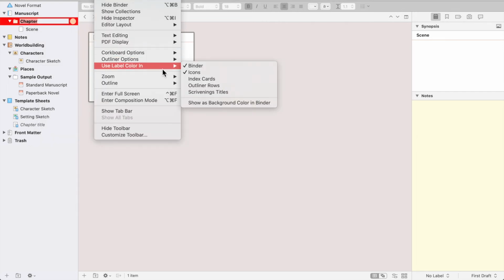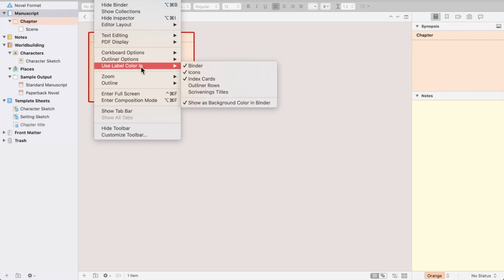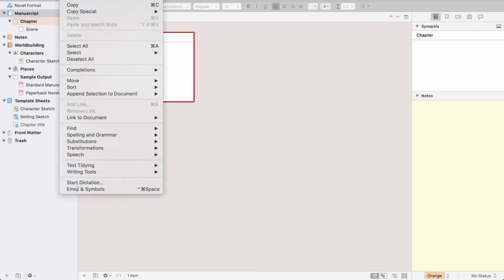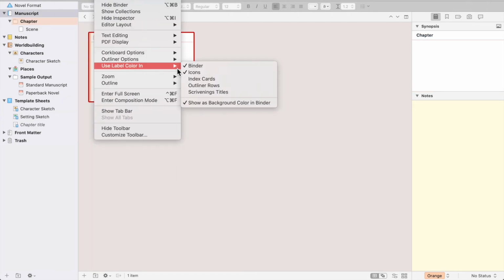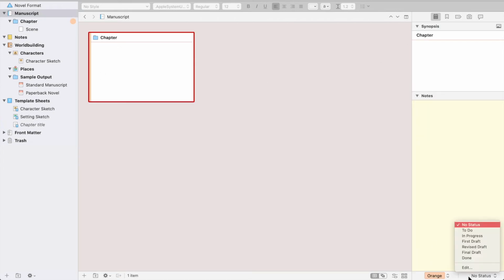But I can have it in different things, or I can say index cards, and it would be orange. You can change that. You can have maybe no index card, or maybe you only want it in your binder, then that's totally okay. And that's one thing I like about labels. What it also has is status, and it would be to do, in progress, first draft, revised, but I don't like to do that. I actually like to use my labels.